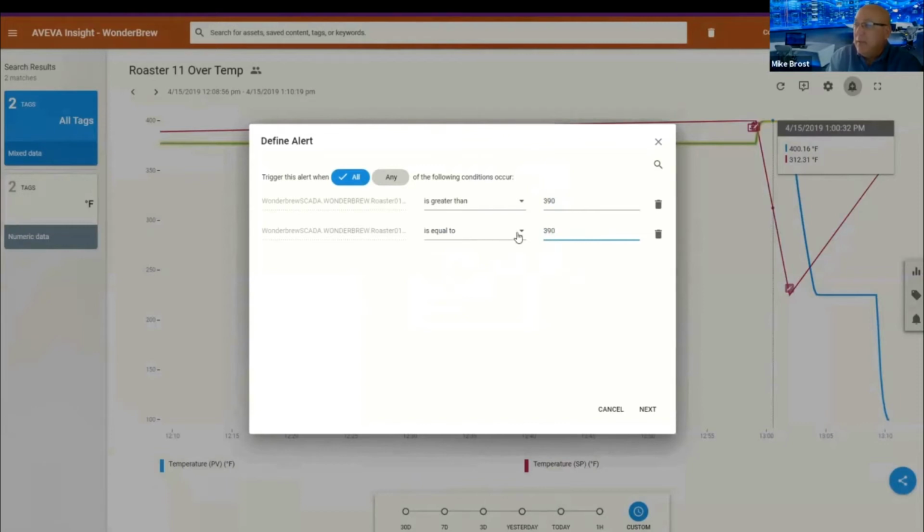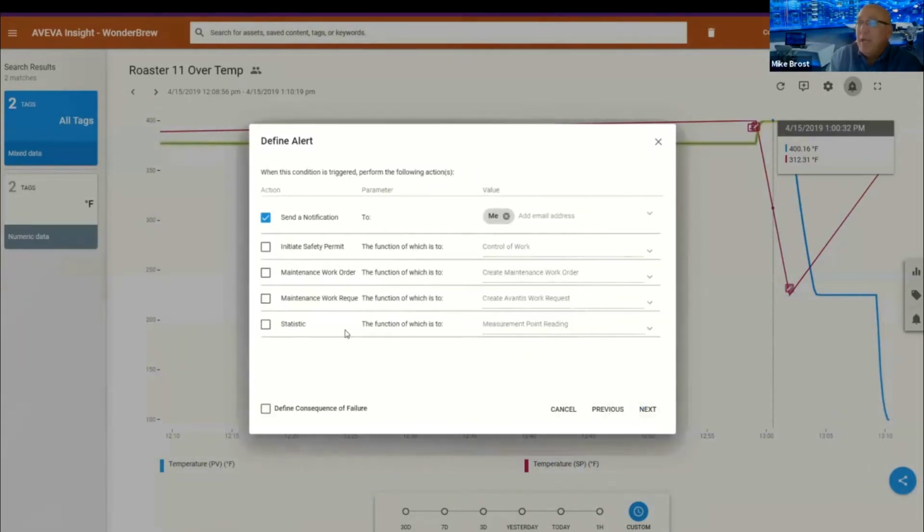And then make that one a greater than or also. We can say that they both have to be true, or just any one of them could be true. And then we can send notifications. This is going to send me an email when that condition happens. I can add other email addresses in here as well.